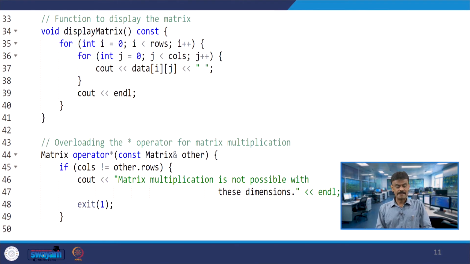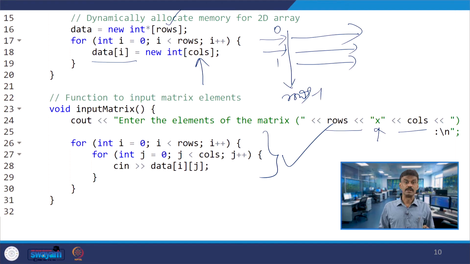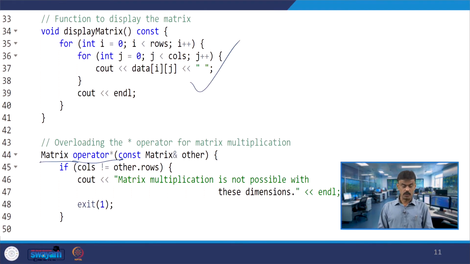Now you are displaying the matrix, whatever you took as input from the user. This is how we can display. Now I have the operator overloading, operator star, the return type is matrix. We know that matrix is nothing but the class. So, here you have the operator overloading.